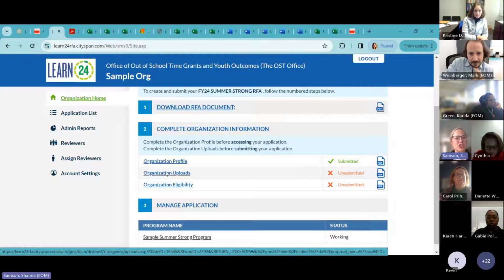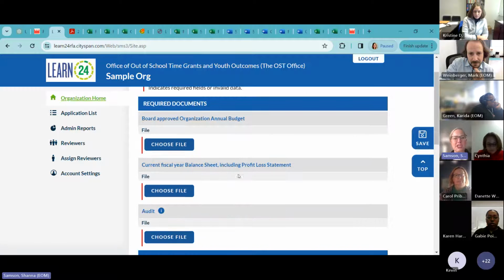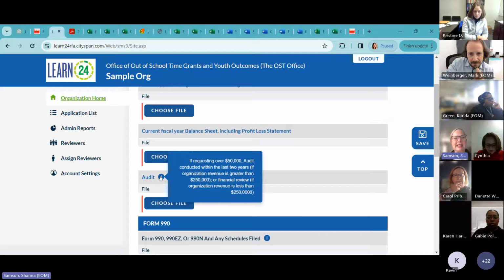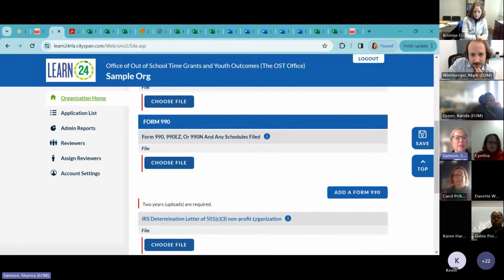You will not see it on your screen, but you will see organization uploads. This is where you upload each of those documents that we said were required. These are your financial documents here. If you click on this I, it tells you right there what it is. If requesting over 50,000, you will need an audit or a financial review depending on your organization's revenues. So again, these little I's help you know what it is that you're uploading. This is where some folks mess up. Two years are required of that 990, so make sure you're uploading two. You're going to upload one, then add a form and upload another one.